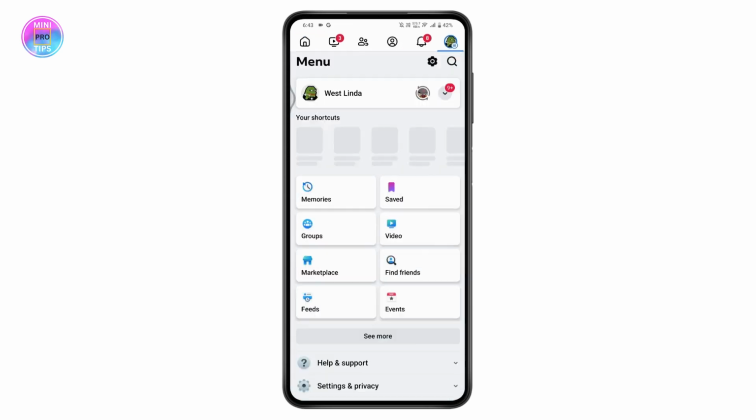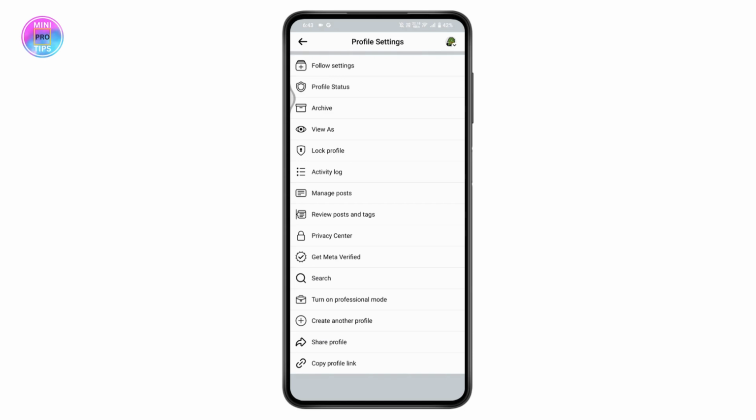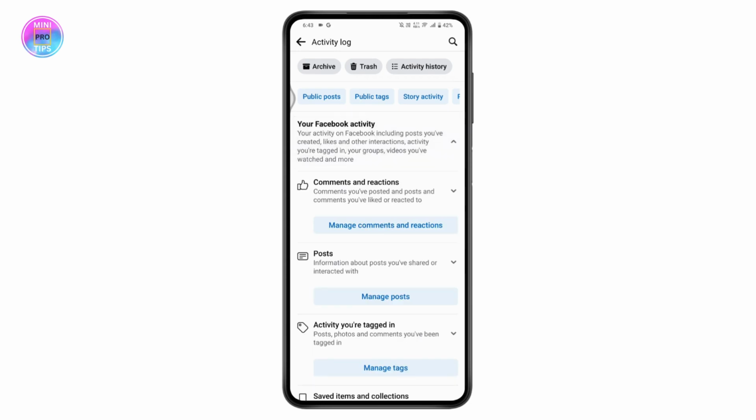Go for the upper right, which has that three bar. Go for your profile. Go for the three dots, which is on the right side. And then you need to choose activity log. And here you can choose your Facebook activity.